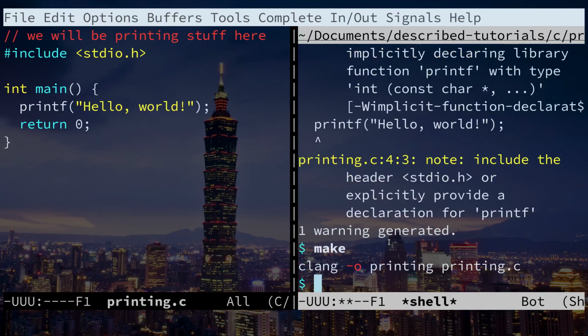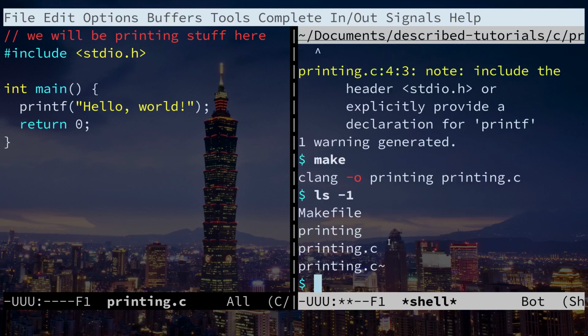Clang -o printing printing.c. You'll notice that we didn't get any information back. There were no errors, nothing. In Linux, this tends to be the case. If there's no output or minimal output, that is good because it means nothing went wrong. So now if we do ls -l, we should have Makefile, printing.c, and printing.c tilde. Printing.c tilde, by the way, is just a temporary file that Emacs makes while you're editing it. It will disappear once you close your editor.